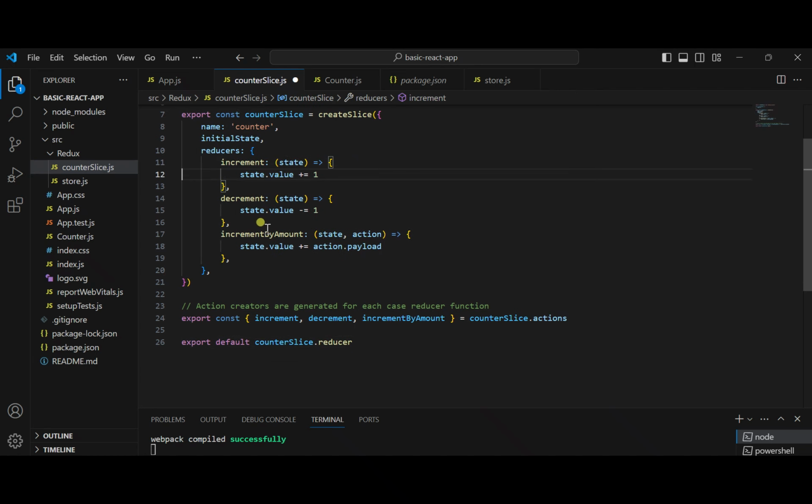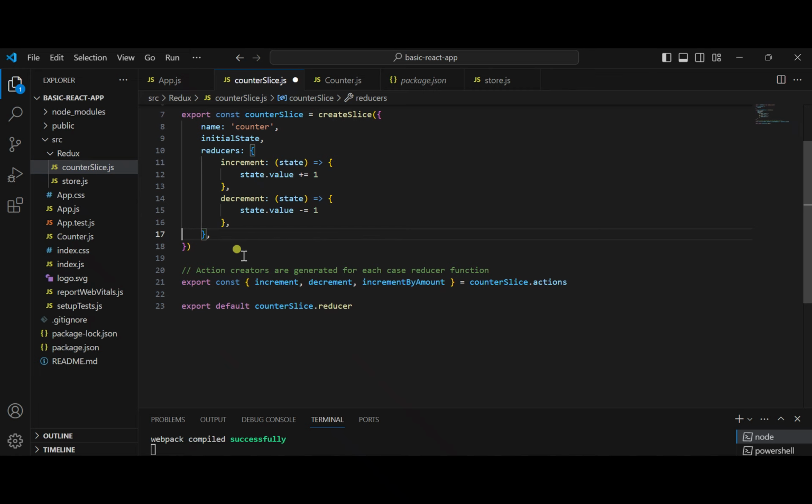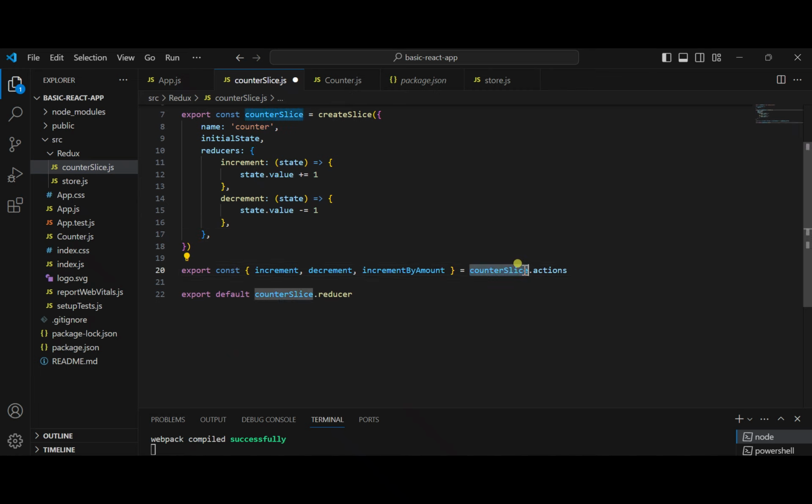I will remove all these things. Increment is fine, decrement is fine. This incrementByAmount we don't want as of now, but you can keep it as per your requirement. So these are the actions.